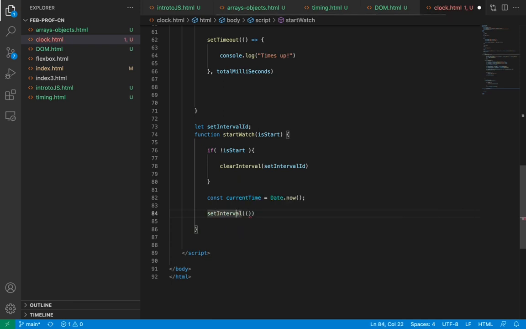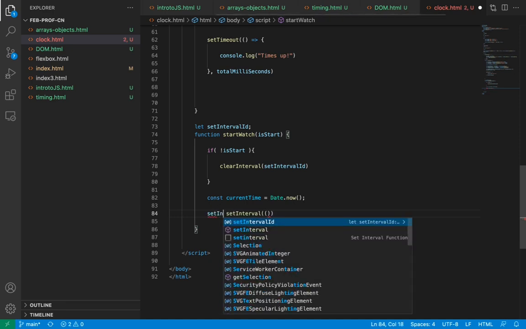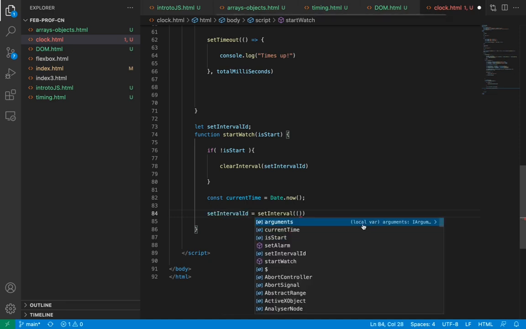And here's the catch. For setInterval, the ID we need to store, so this ID will be cleared over here. Okay, so I need to use this one.